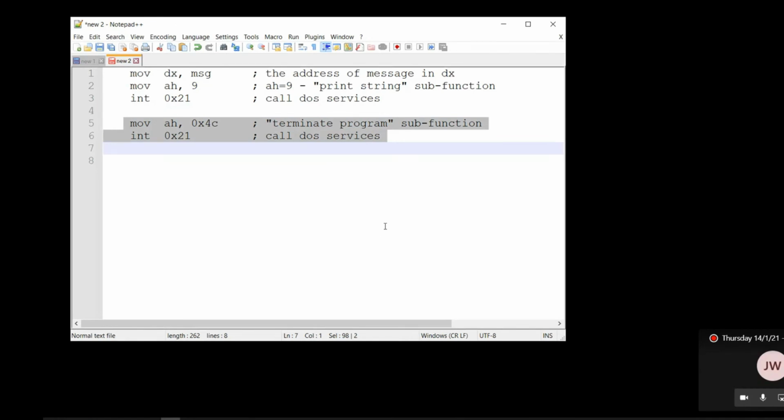Anyway, there's our machine code program, and what we've got to do is turn this into binary code that this CPU can run. And there's quite a lot of things that are going to have to go on here.